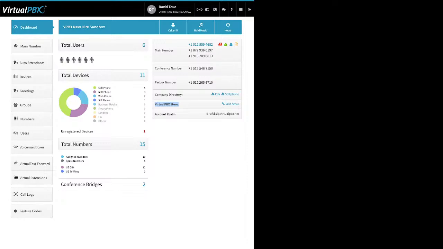And then we have the account realm. Every account has its own account realm. This is used in a couple things. The first, it's for setting up a third-party softphone or device. It's one of the 3 pieces of information you would need to program that third-party softphone or app or device.